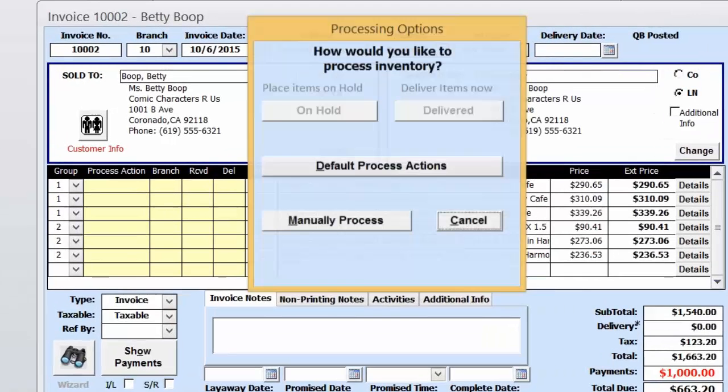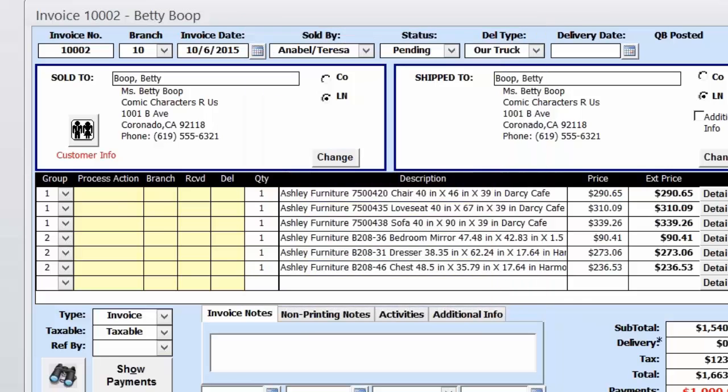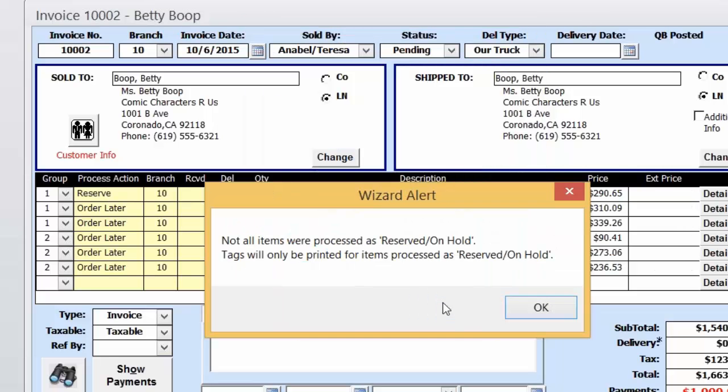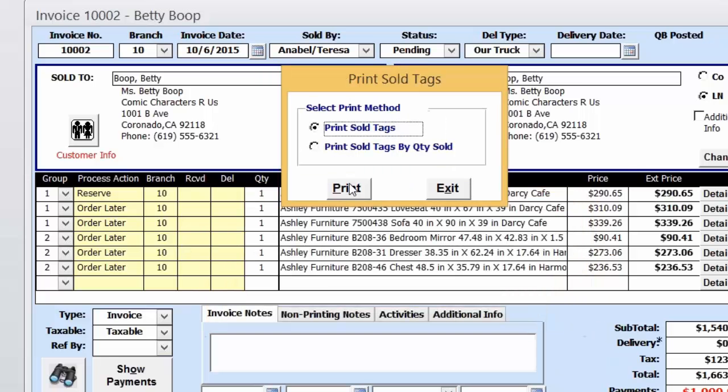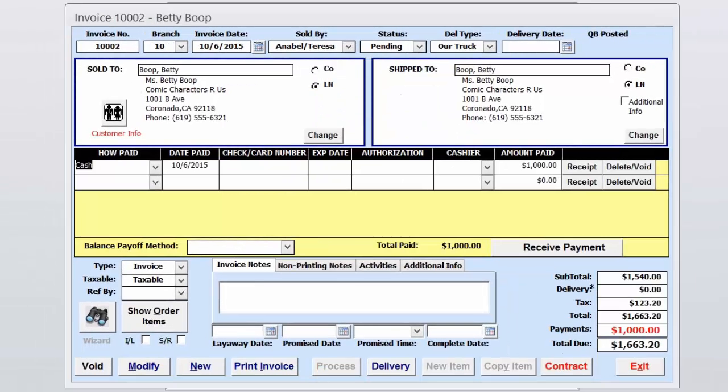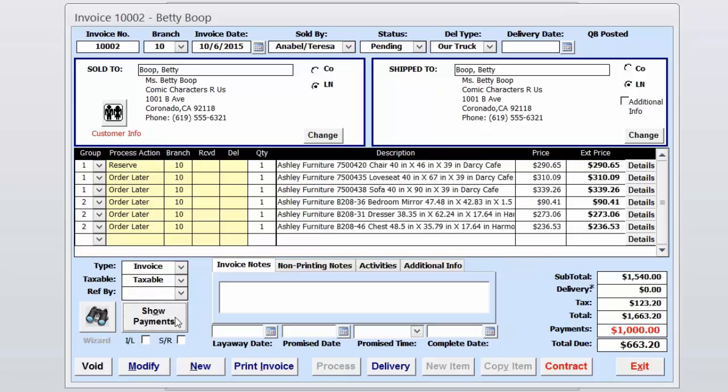We'll do our default. Our inventory is processed, and it's telling me here that one of the items was in stock. So now I printed a sold tag. The rest of the items here, you can see, instead of putting them on a PO, it has flagged them as order later. We have not placed the order yet.